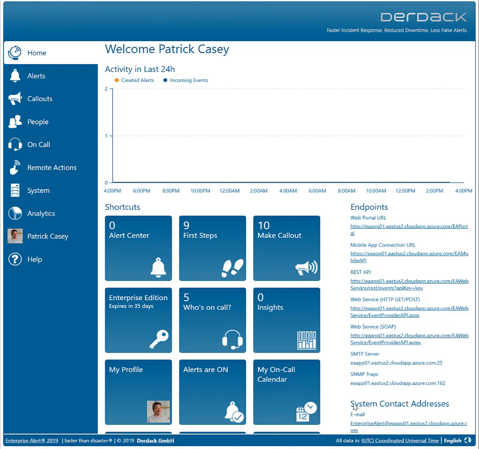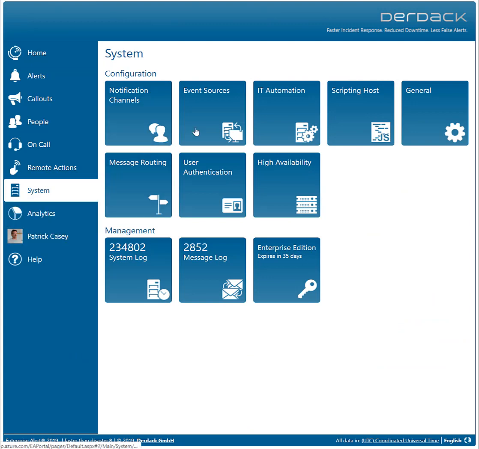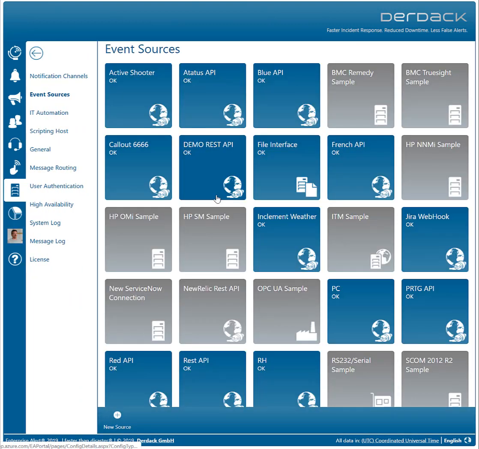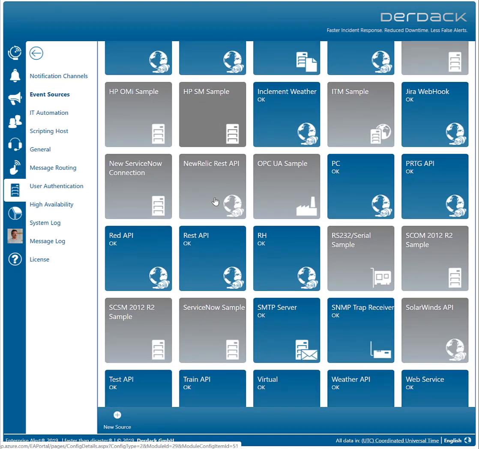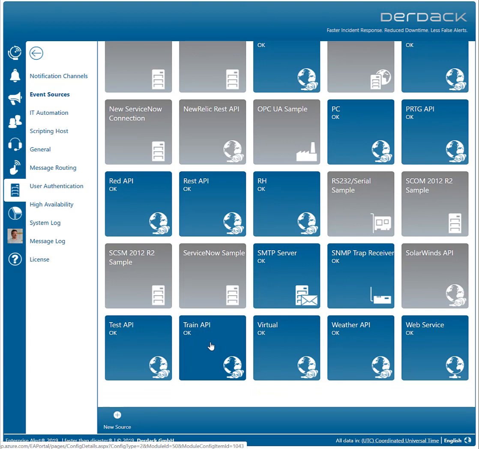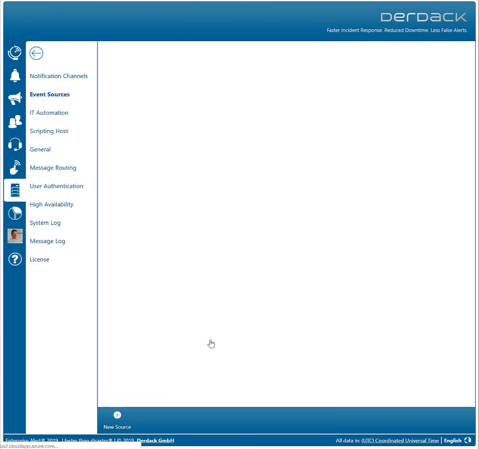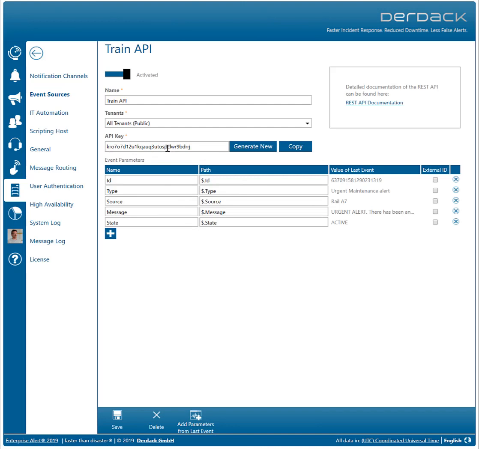What we're going to do today is simulate a train derailment, and we're going to do this from the REST API. Now, we have several event sources that we could set up within Enterprise Alert, anywhere from major ITSM solutions, but today we're going to showcase the REST API. So we have a train API here. Each API has its own private key, and the event parameters that come through from those are going to be seen in the actual notifications that are delivered, whether it be a text message, whether it be read through a voice call, things like that.